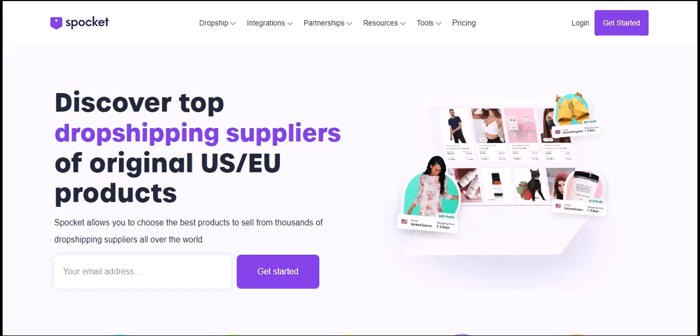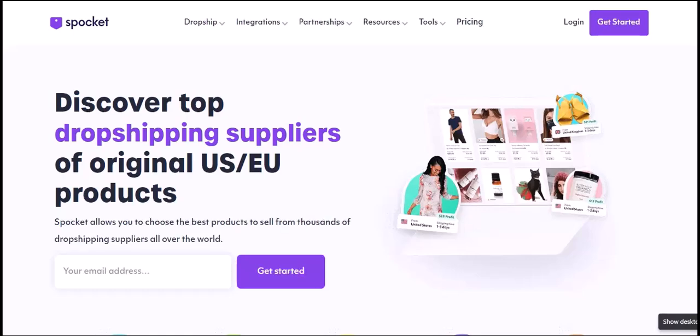Have you ever found the perfect product on AliExpress but struggled to import it into your online store? Well, today, we're going to solve that problem. We'll show you how to connect your Spocket account to AliExpress, making it a breeze to source and sell trending products. So, let's dive right in.